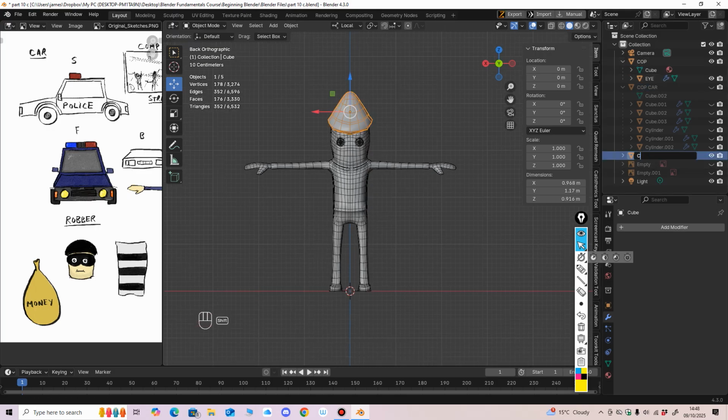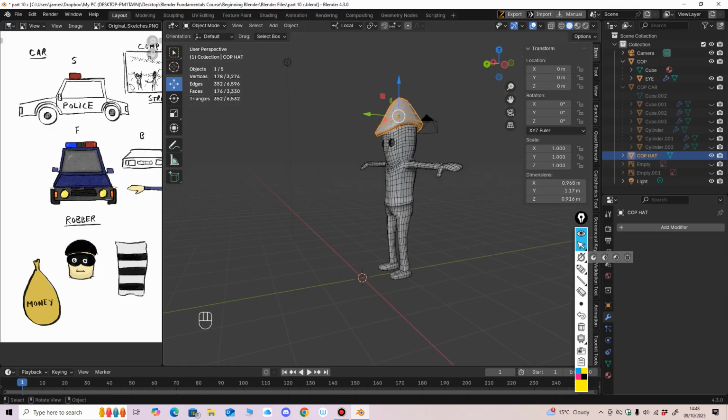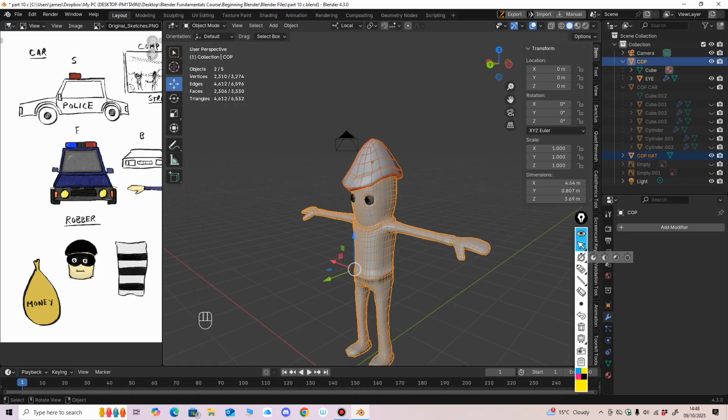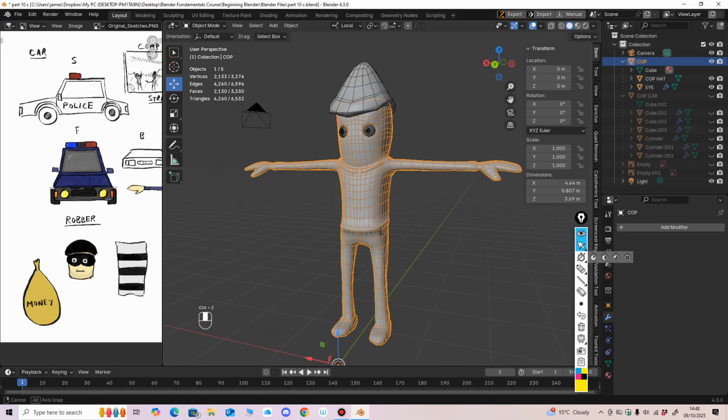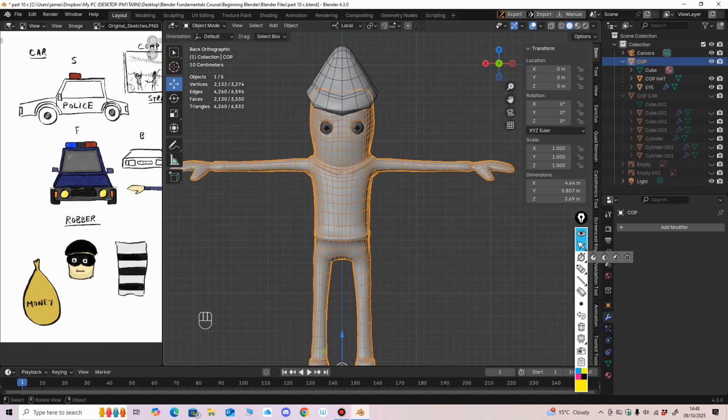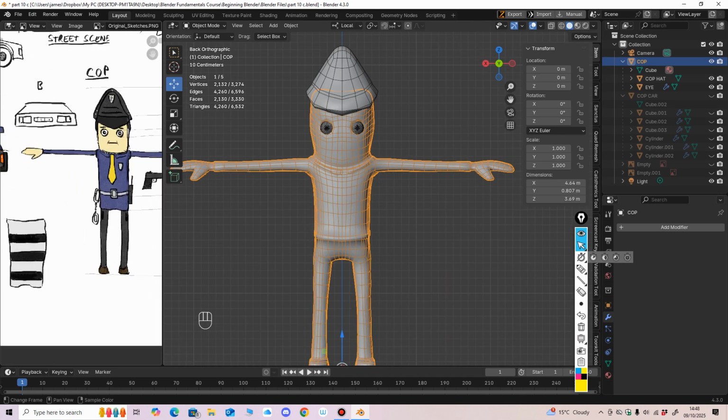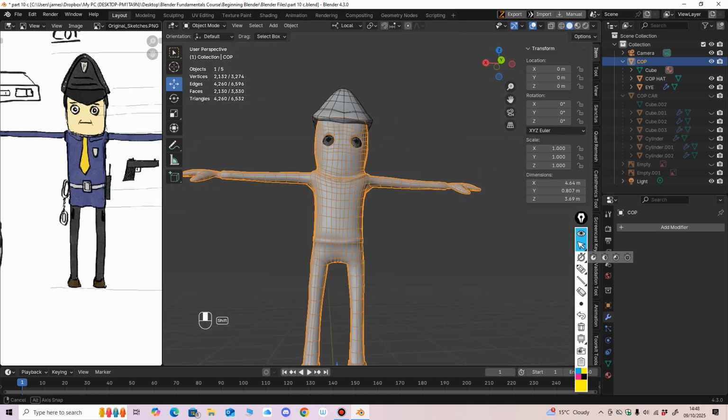And been naughty in that name, cop hat. Control P. So everything's to there. So let's just revisit our cop and see what we got next.